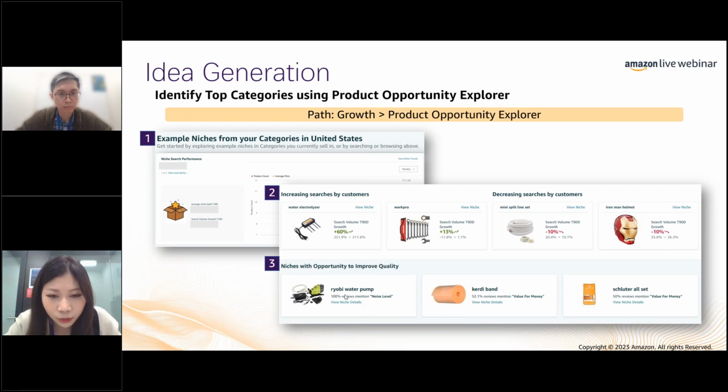If you can see the first thing over here, the water pump, maybe it's selling well, but all the reviews say the noise level is too loud. So if you can come up with a water pump with a reduced noise level, then it will be great.